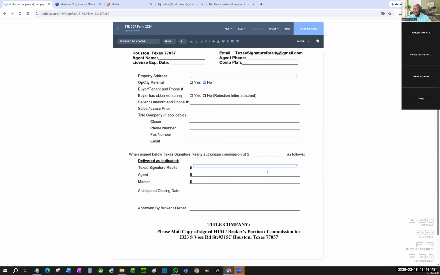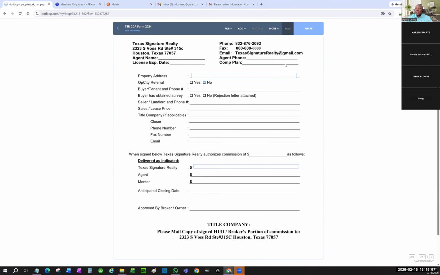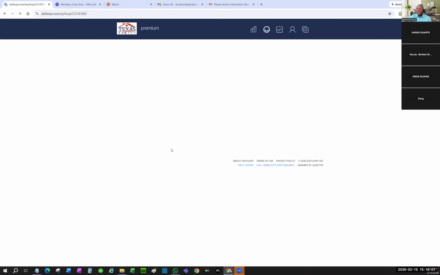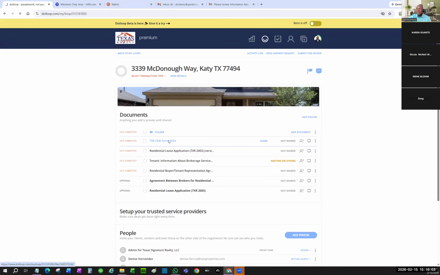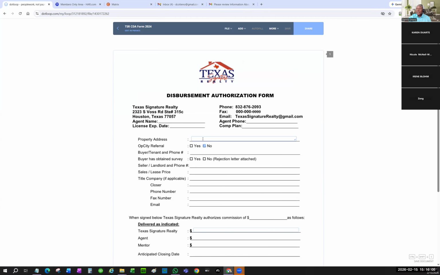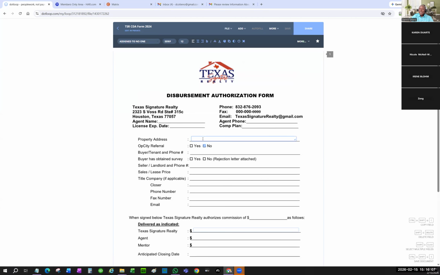Anyway, you can add all these fields. Because of lack of time, I'm not going to do all of them. And now you can save it. The next time you do this, when you come to your transaction, guess what? All those fields are available for you to fill. Just type in or copy paste the property address, save it, sign it digitally, send it to Matt.